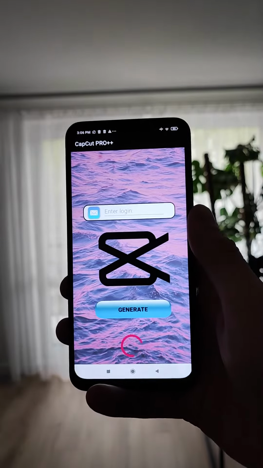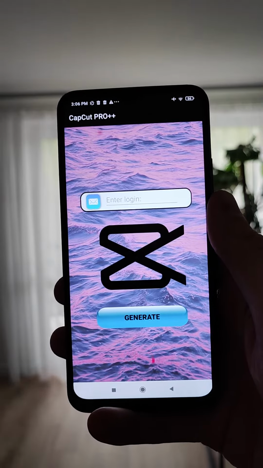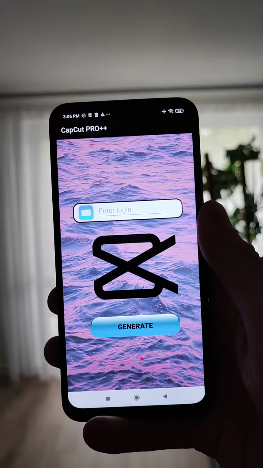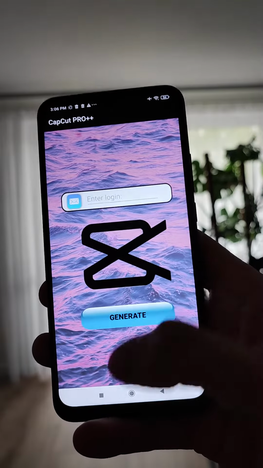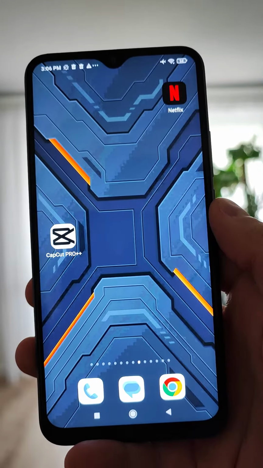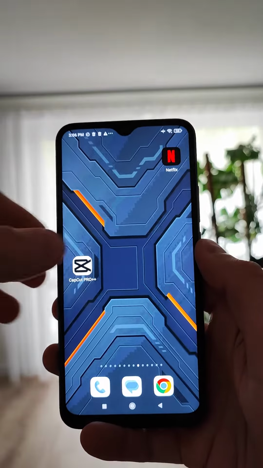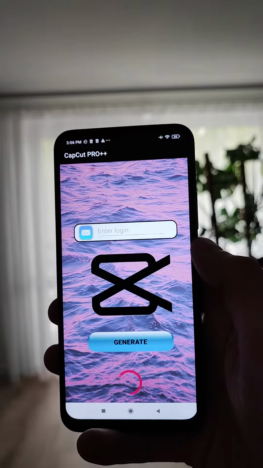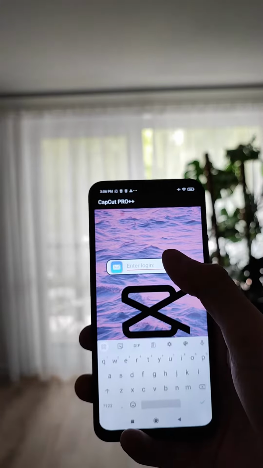Yo everyone, today we're talking about the CapCut Pro modded version application, which allows you to get CapCut Pro absolutely for free. As you can see, the CapCut Pro++ application is already installed on my device. It's like the modded version that allows you to get Pro in CapCut absolutely for free.